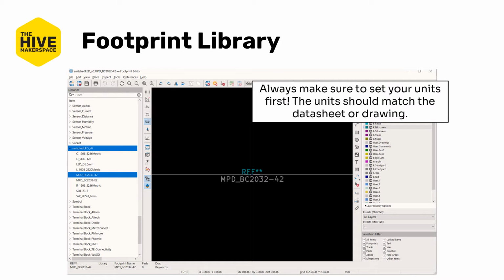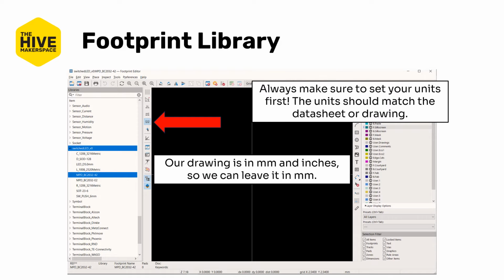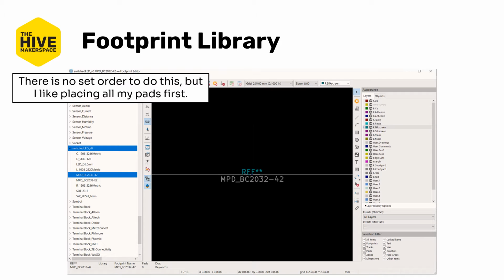Always make sure to set your units first. Units should match your data sheet or drawing on the left there. Our drawing is in millimeters and in inches, so we're actually going to leave it in millimeters. It has both units on it.